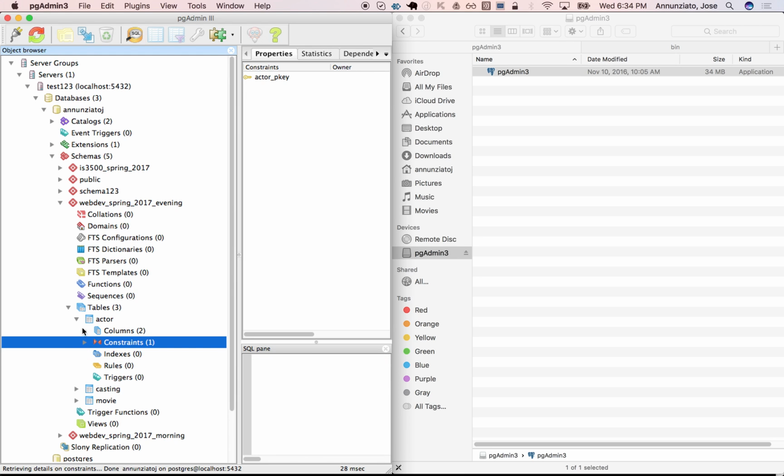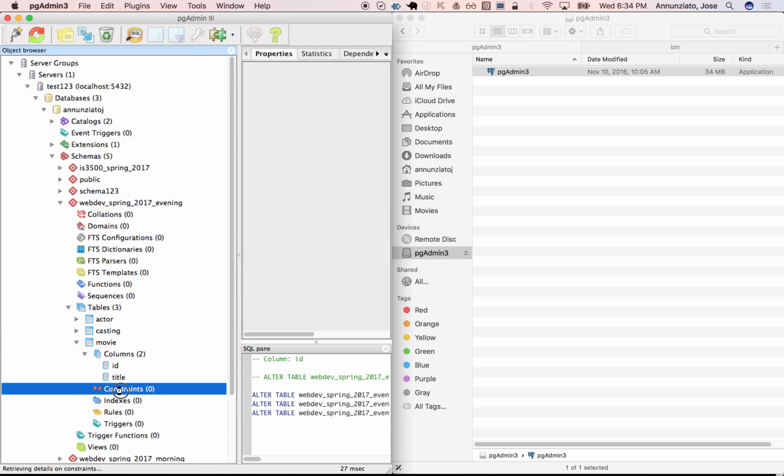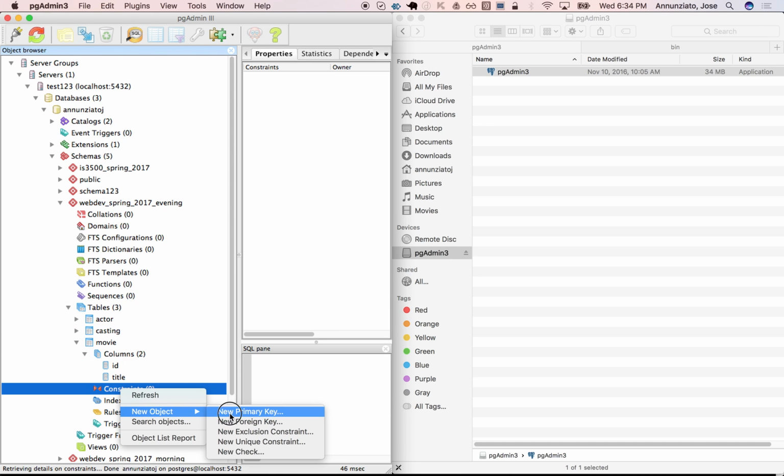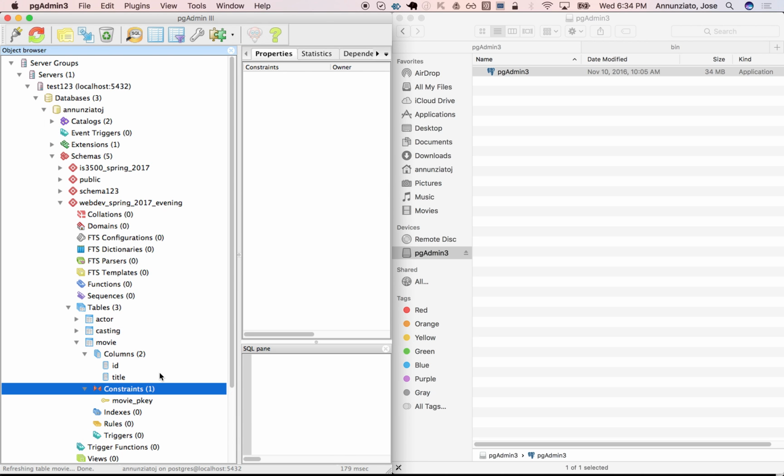Same thing. We're going to go with the movie. Same thing. I'm going to say ID is also going to be a primary key. So I'm going to say new primary key. I'm going to tell it that column ID is a primary key. I say OK. Because remember, the casting table is going to reference movies and it's going to reference actors. I want to make sure that that is consistent.